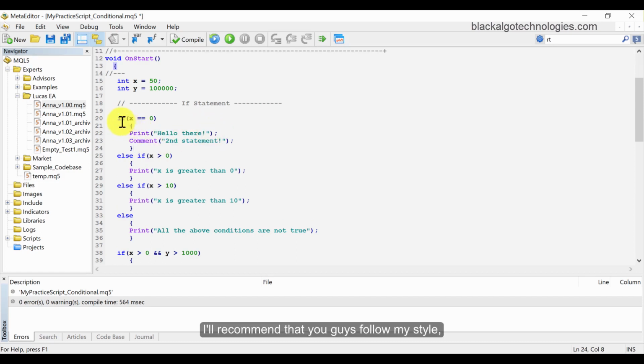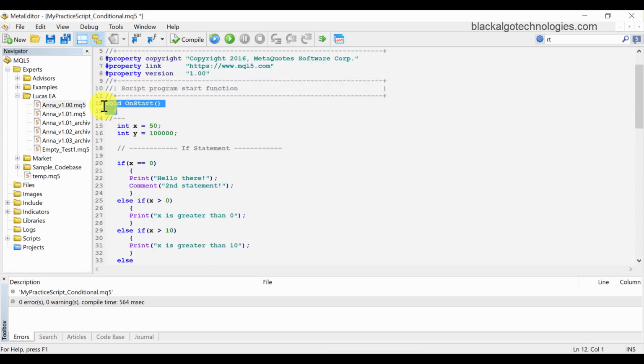I'll recommend you guys follow my style. One enter and one tab. And the second curly brace is in line with the first one. Why we do that is because first, it's neater. We have a space here on this line. It makes it easy to read. And second, this is the default method that MQL5 uses.